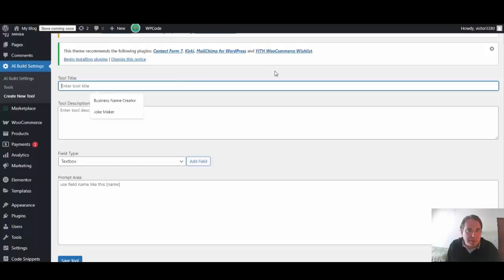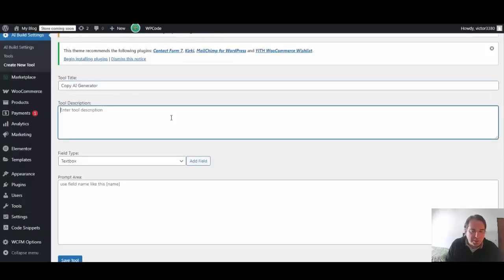Just to give you an example, let's create a fast AI tool that creates copy so we can sell a specific product that we have. So let's call this Copy AI Generator. And in the tool description, let's type: this AI tool makes your copy proposal in seconds for your product.